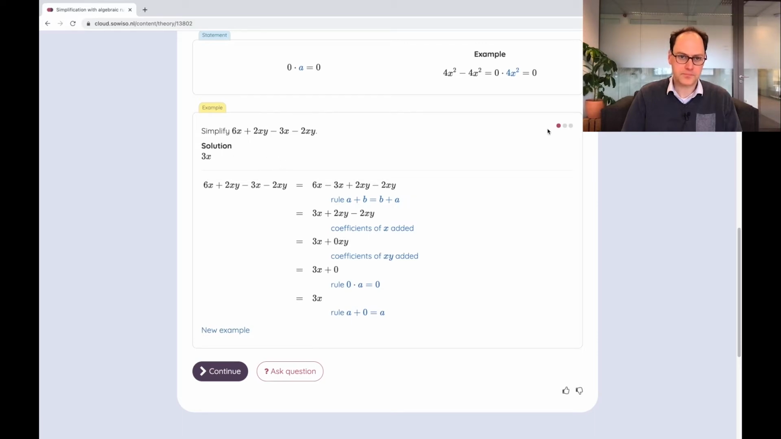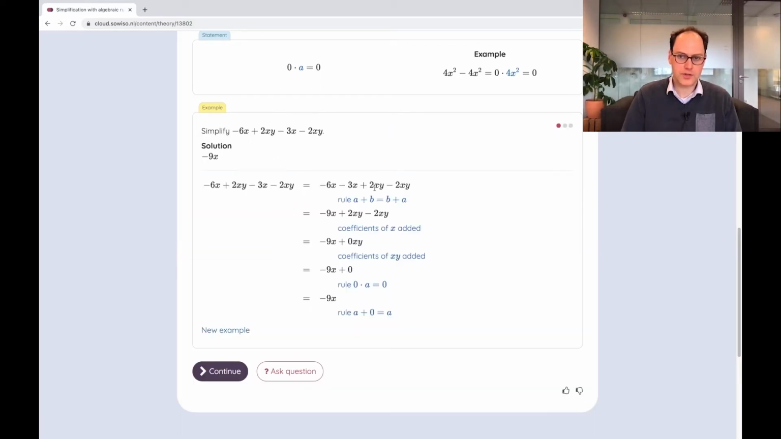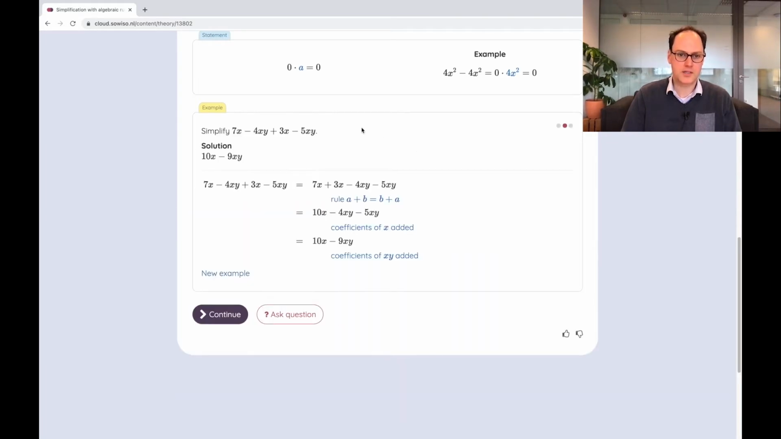I can do it again. But I can also choose to go to the next example by clicking New Example, and then another exercise that was pre-selected for me will show up as an example, both with the question text and the solution text.